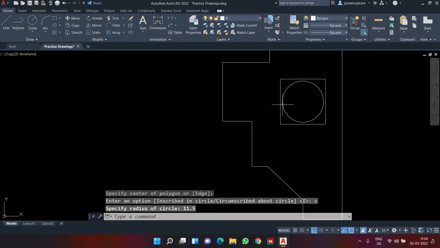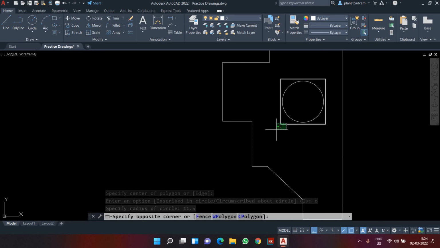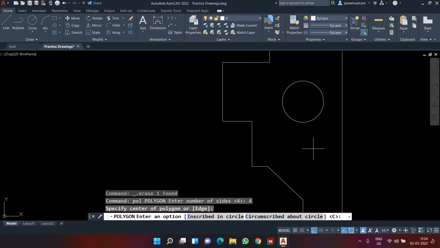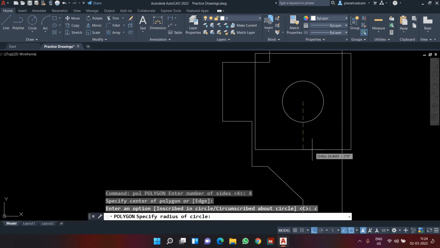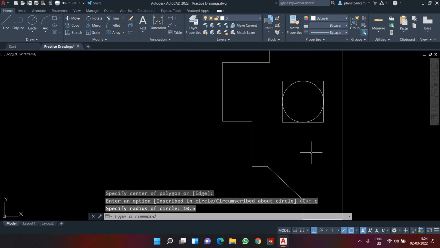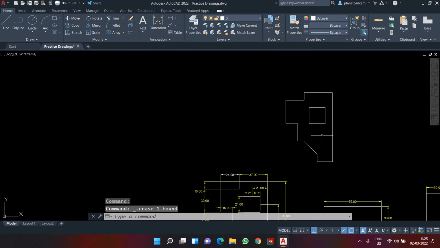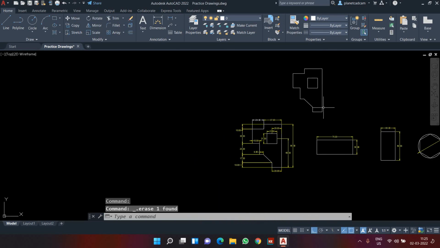Here the circle diameter is 21, so half of it is 10.5. That was my mistake. So again, I'll go for polygon with 4 sides, specifying this as the center, circumscribed about circle, and then this polygon will be of 10.5. And you can see I have successfully created this square. So this is how you can complete this diagram.